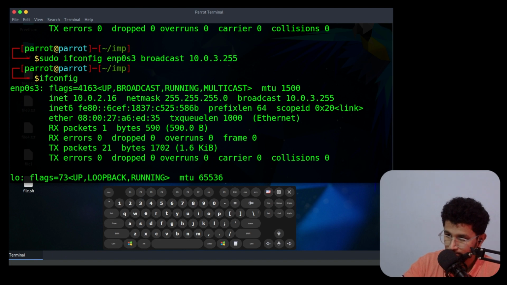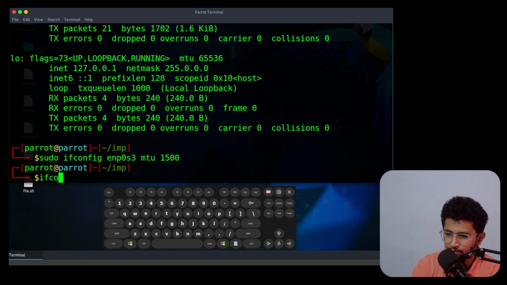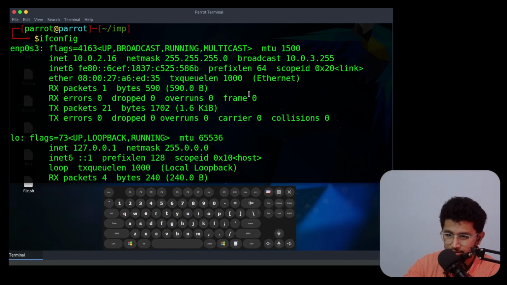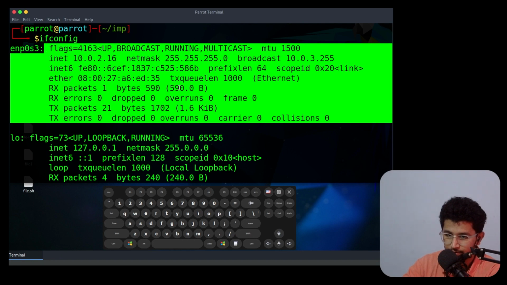Using maximum transmission unit. How do you change the maximum transmission unit? Let's do sudo ifconfig, then the network name, and I need to use mtu, which stands for maximum transmission unit. I need to change it to 1500. If I do ifconfig, you can see that the maximum transmission unit has been changed, but it will not show here, I guess. Yeah, it is not showing.